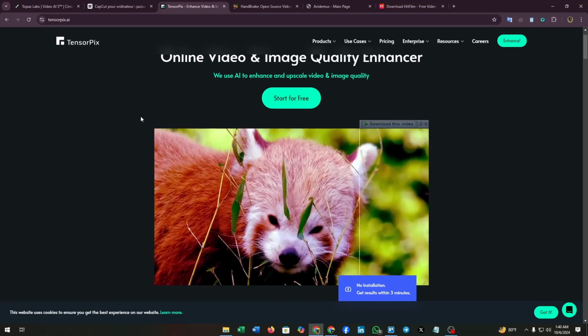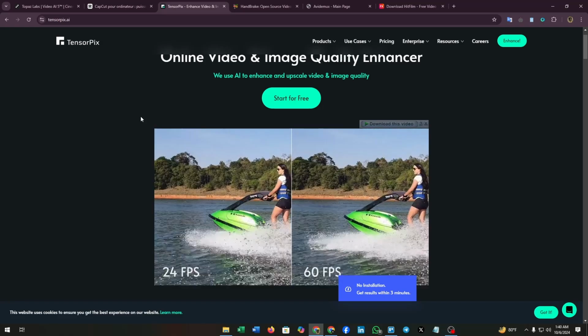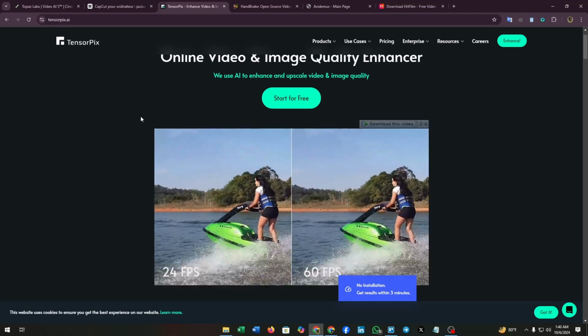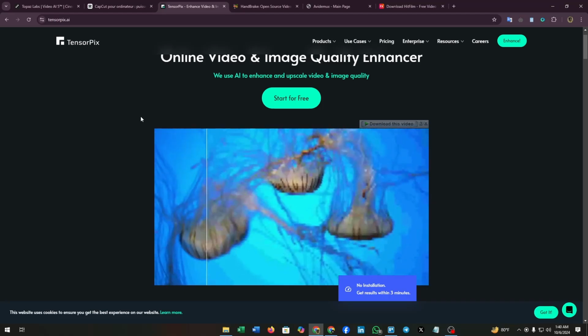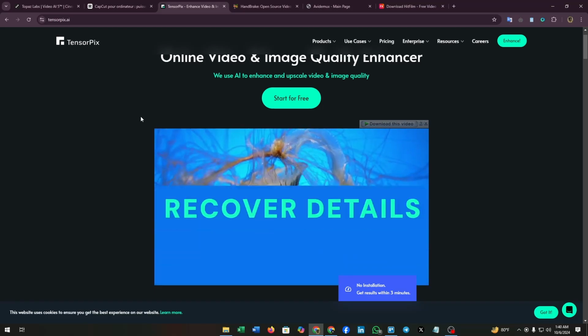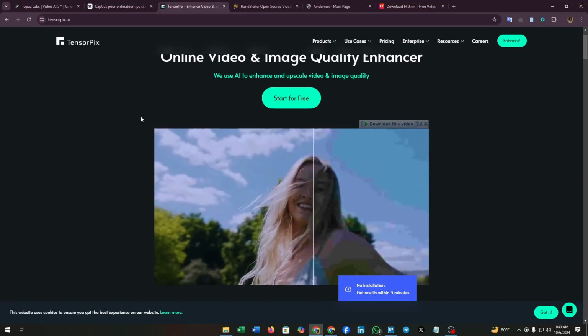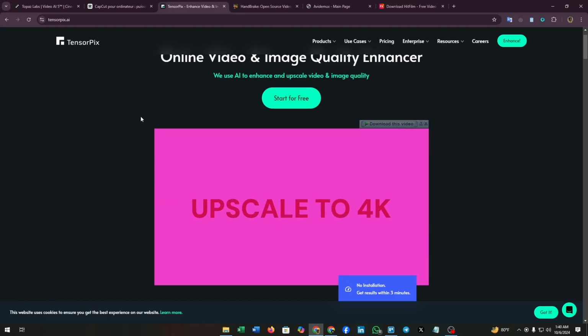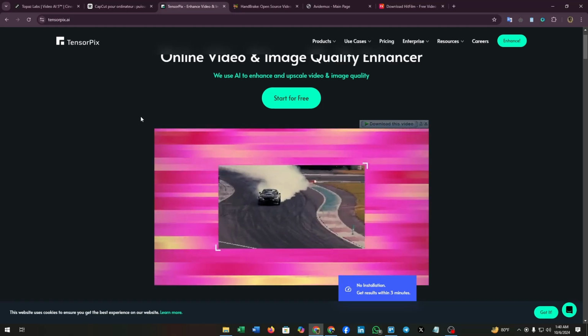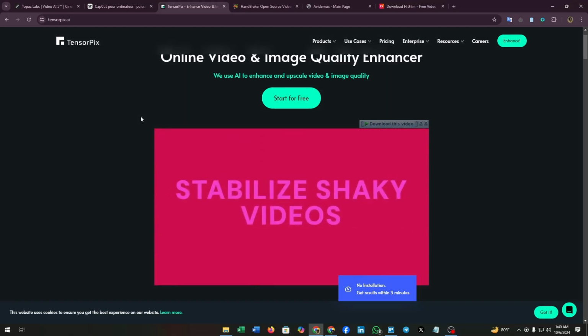The pros are simple and straightforward to use, can handle high resolution videos, no installation needed, works directly in your browser. Let's talk about cons. Internet connection required, may have limitations on free version features.